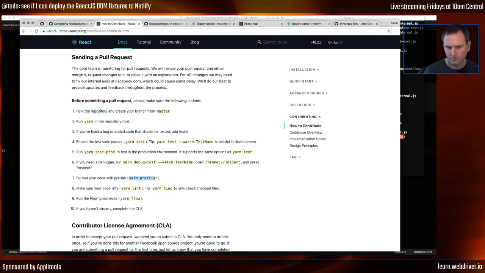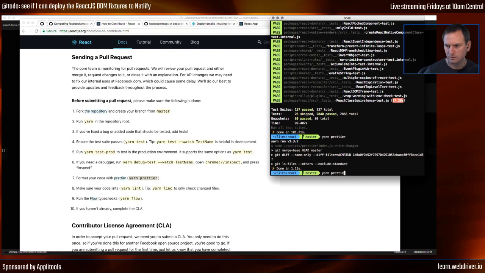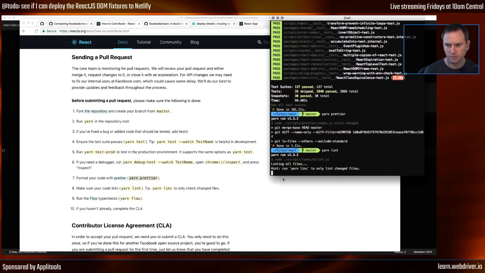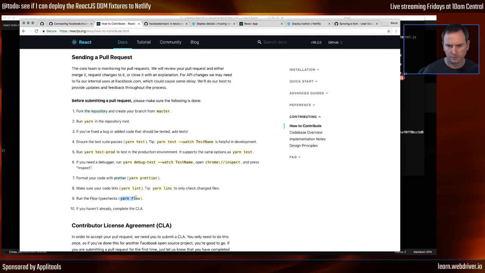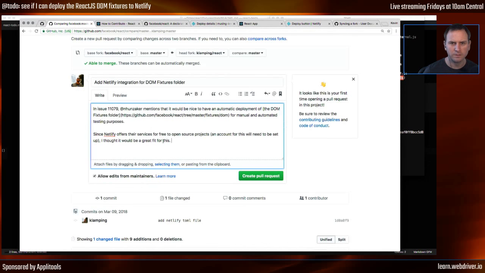I did want to run prettier and lint, just to make sure that it ignored that TOML file, and yarn flow as well. Yeah, that's fine. I thought this would be a good fit for this. The way it works.